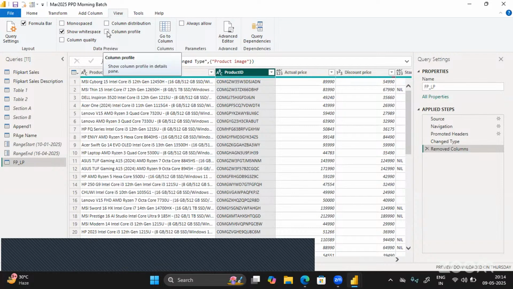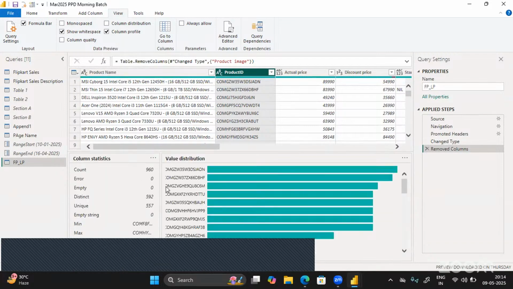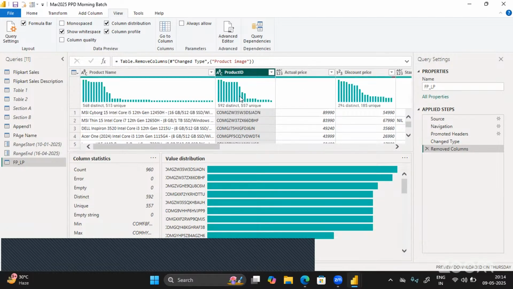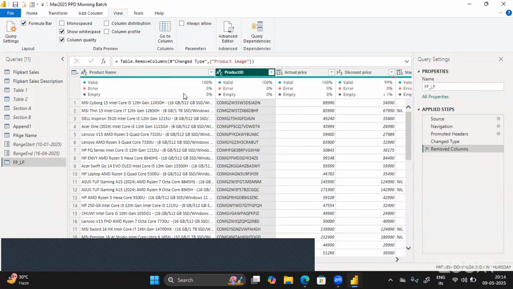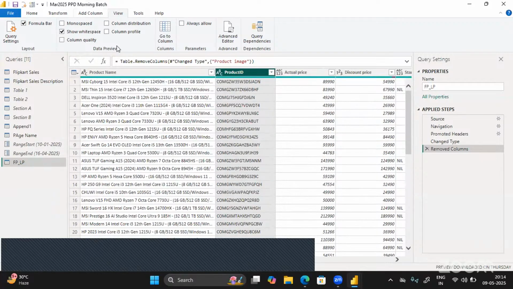If you want to add column profiling, click on this. You will be able to see the column profiling, like how many rows are there, how many distinct, how many unique. In column distribution, you will be able to see graphs of the column, how it looks. If you want to see the column quality, click on column quality, and you will see how many have valid value, error value, empty value. So you can do all the data preview settings from here.